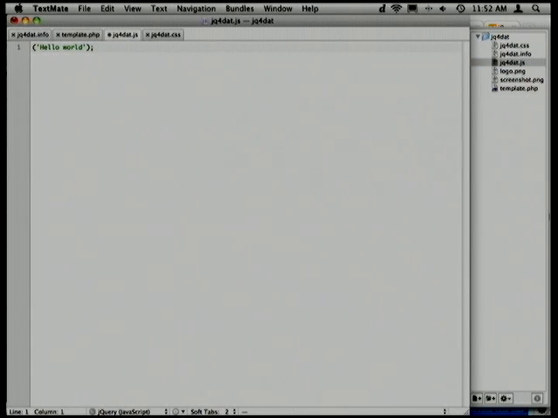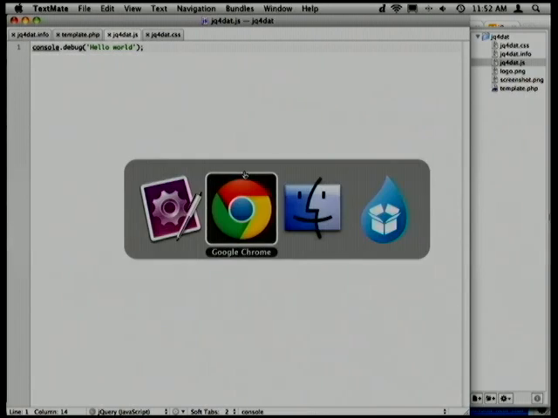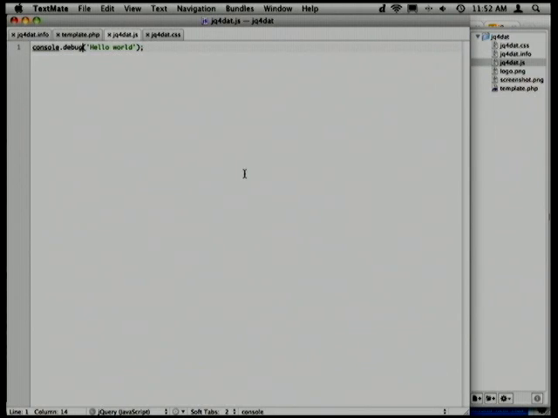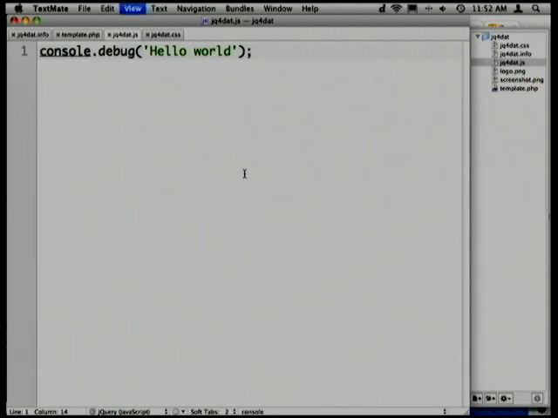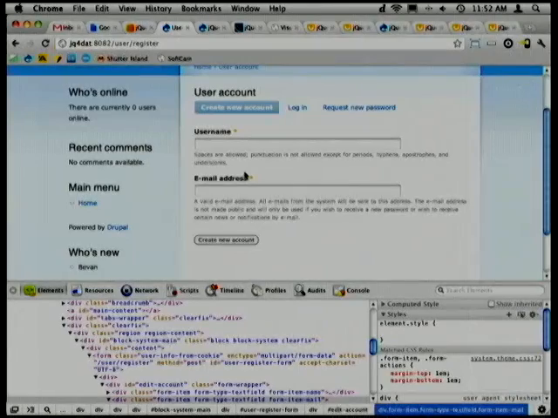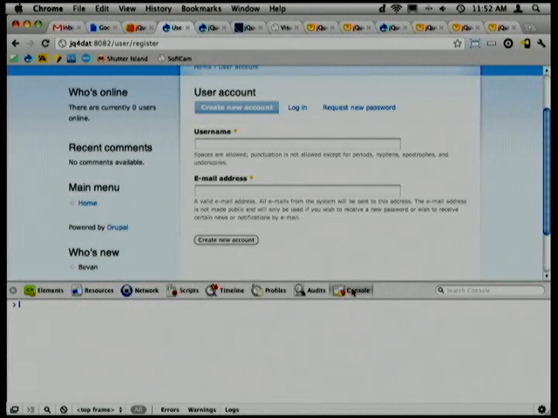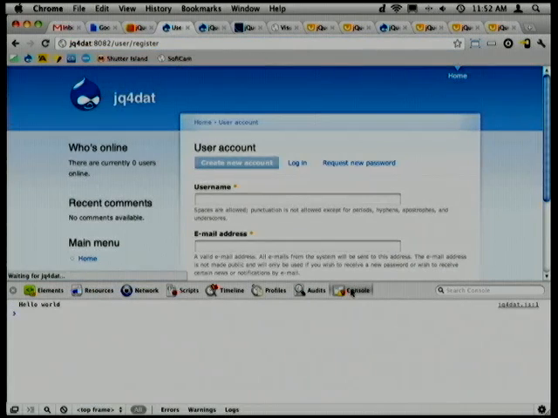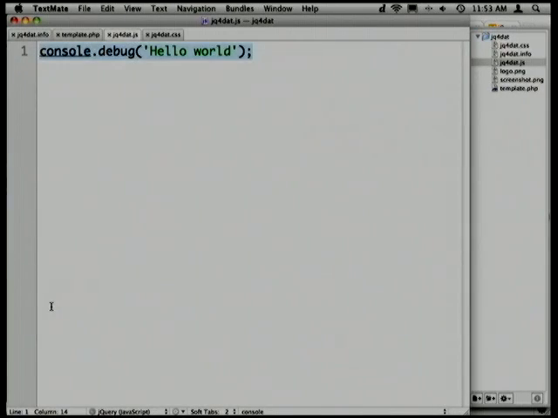Alert brings up that pop-up window, but I usually use console.debug for that sort of thing. Can you guys see that on the screen, or is that too small? It's pretty small, isn't it? Is that okay? Yeah. So console.debug will output elements or text into the console of your web browser. In Chrome, that's fairly easy to find. In Firefox, I assume you're familiar with Firebug, which has something pretty similar. So we've got Hello World down here now. So that's there, that's working.